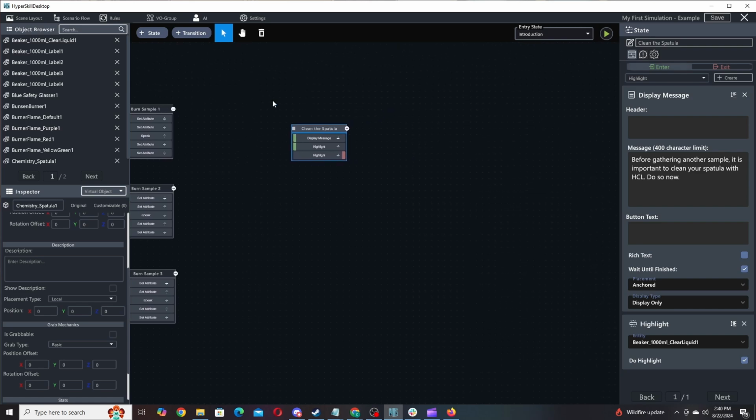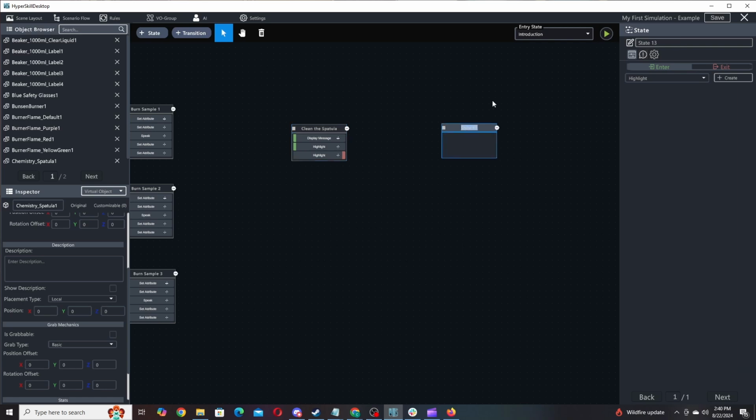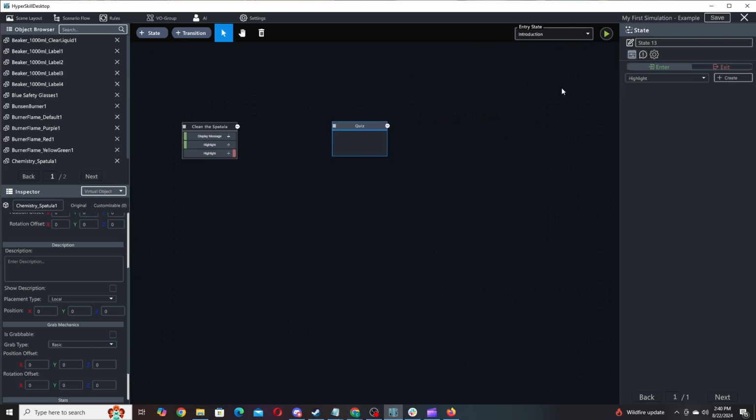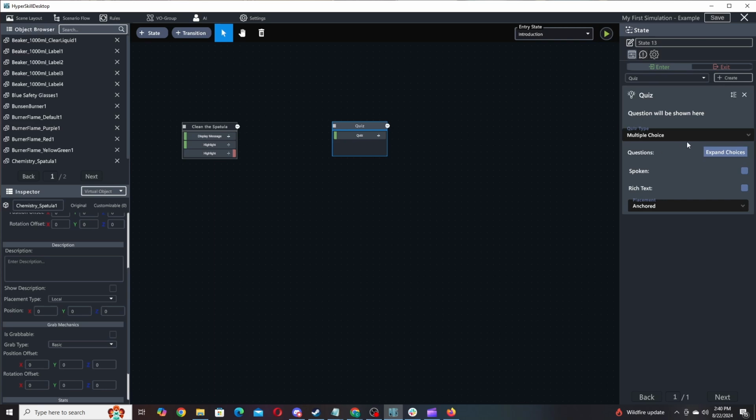Alright, so with that, we've laid these out. Let's add in the last of our state actions. So here, we're going to make a quiz here. And a quiz can be added at any point in your simulation using the quiz feature. You can have it be multiple choice or a single choice kind of quiz.